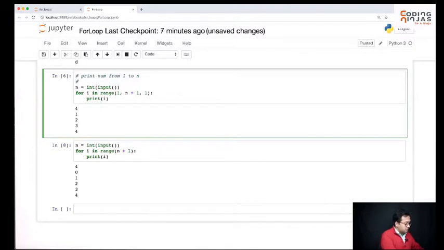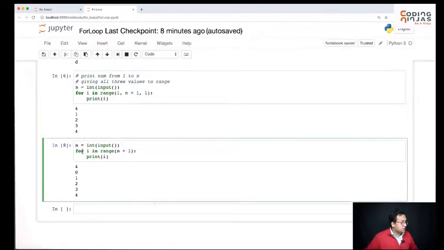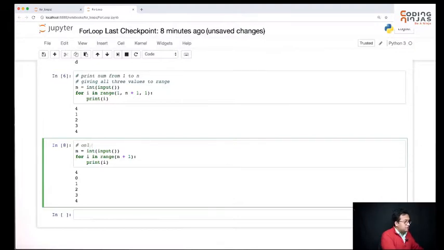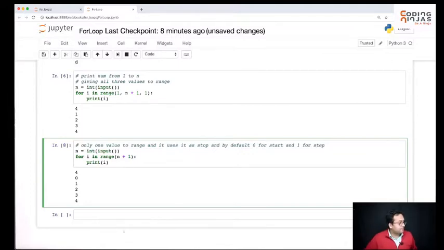So here we are giving all 3 values to range. Here only 1 value to range, and it uses it as stop, and by default 0 for start and 1 for step. But let's try one more time.